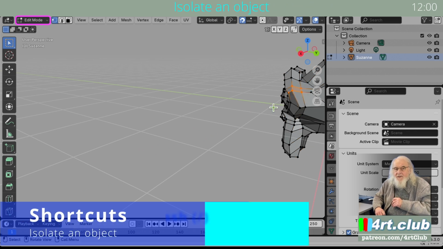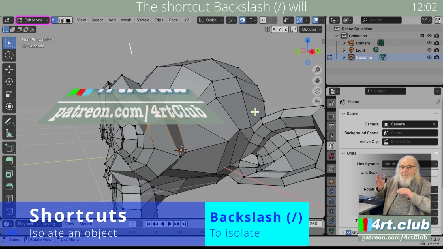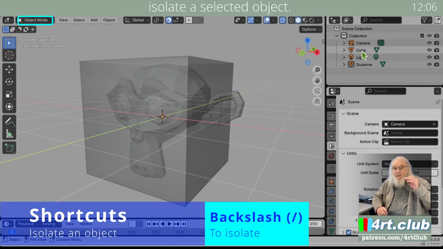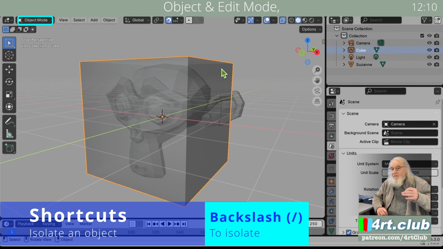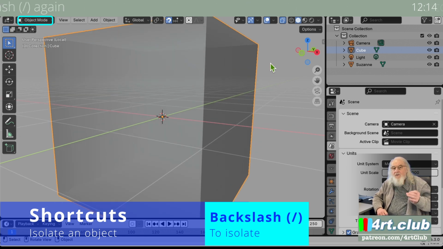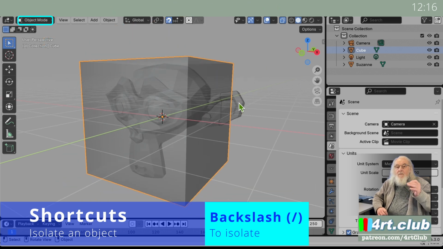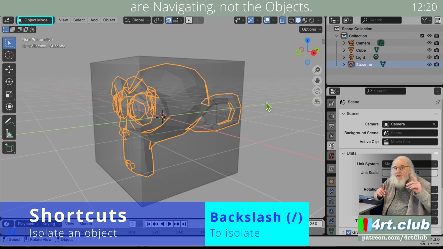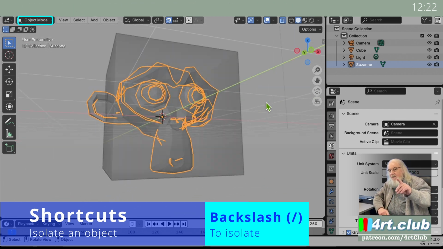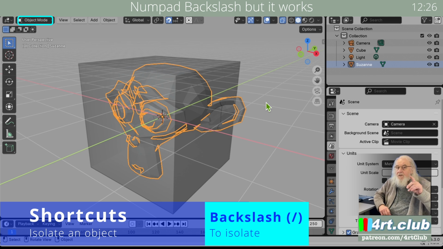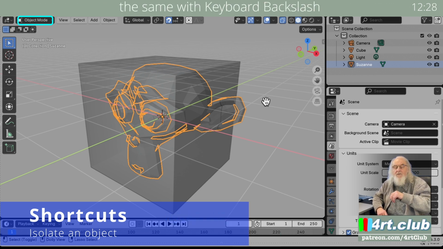Isolate an object. The shortcut / will isolate a selected object. This works in both object and edit mode. Press / again to come out of isolation. Remember, it's the viewport you are navigating, not the objects. The menu lists shortcut numpad /, but it works the same with keyboard /.